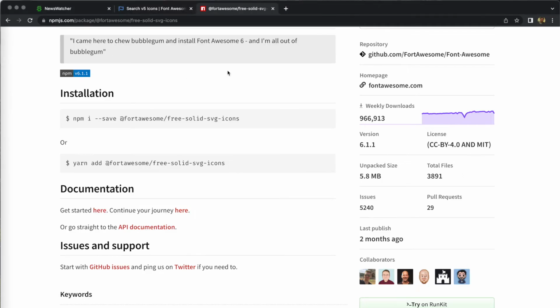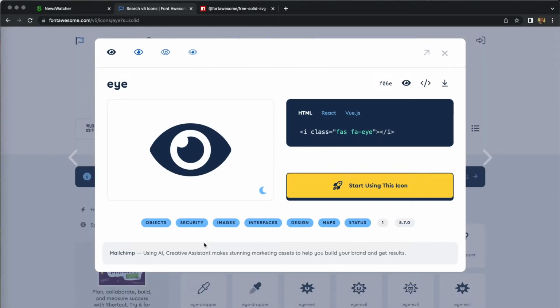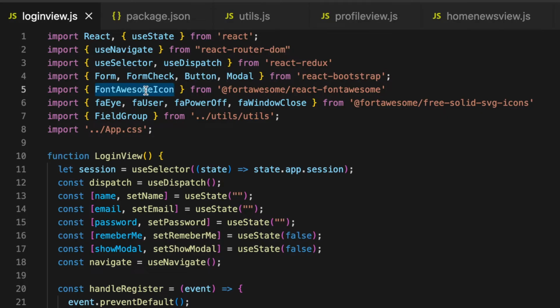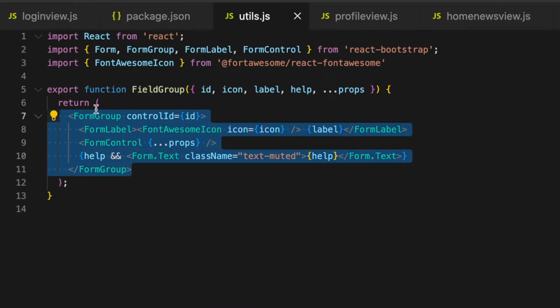Let's go back here. Here's the website where you can look up any of these images. So if I type in I, there's the one we use for I. This is just for general usage. If we actually click on React, we can see you can use it like this inside of React. Okay, so here's the ones that we're using: the I, the user, the power button, and the close. The FillGroup is actually something that I've created, and it's just so I can have some shorthand for using the form group.